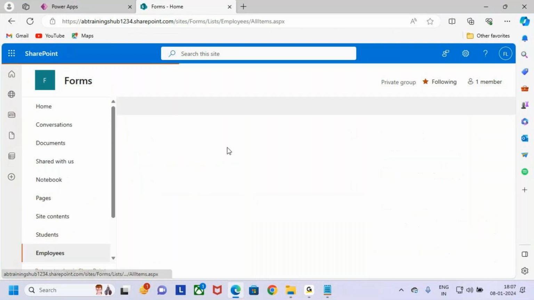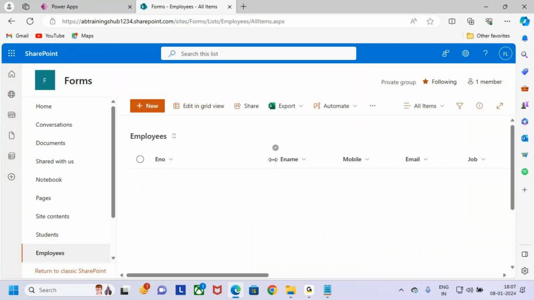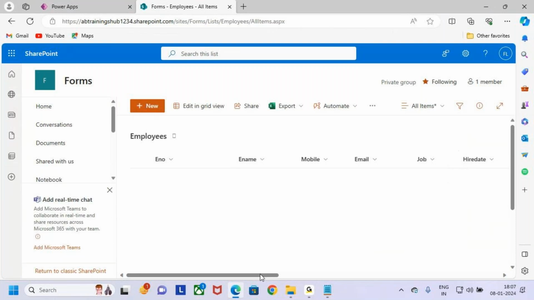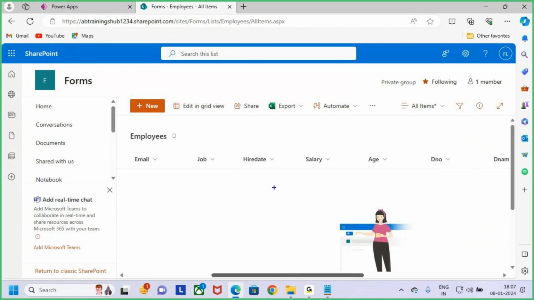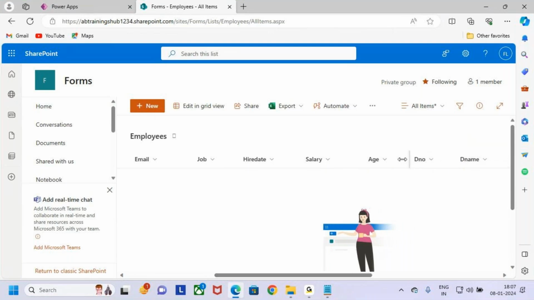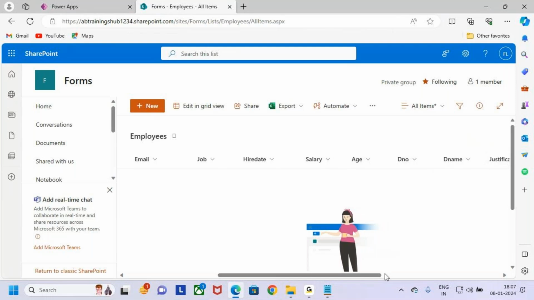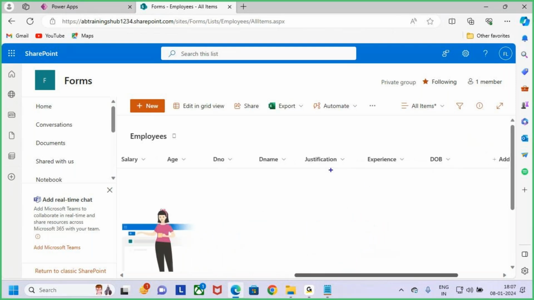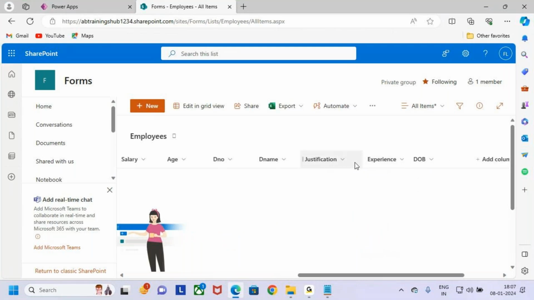Now see, in this list I have these columns: employee number column, employee name column, mobile number, email id, job column, and also a few more columns called hire date, salary, age column, department number column, and department name column. There is one more column called justification column, experience column, and job column. These are the different types of columns available in this list.